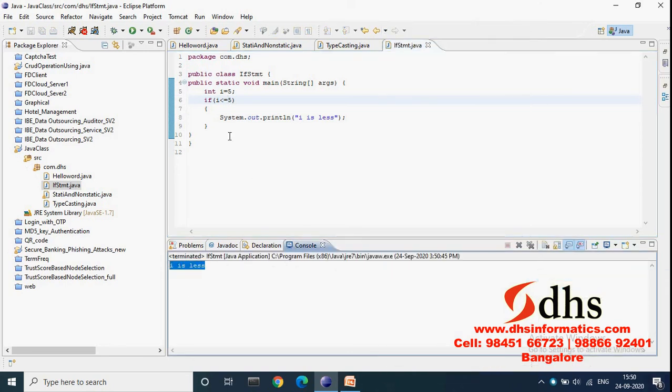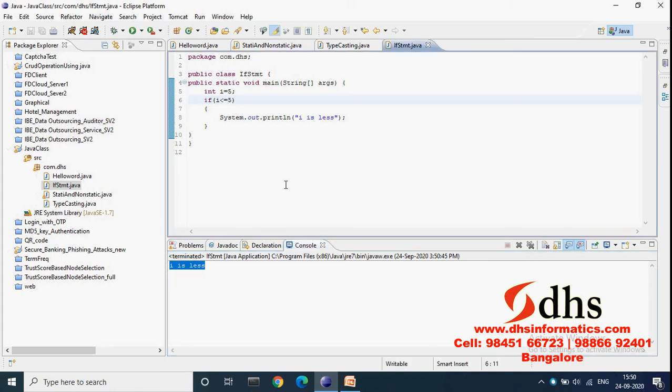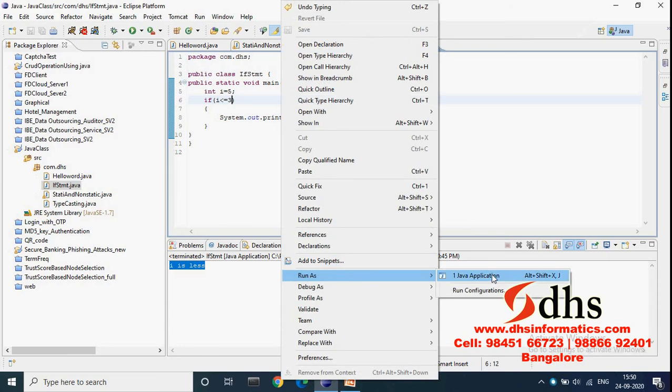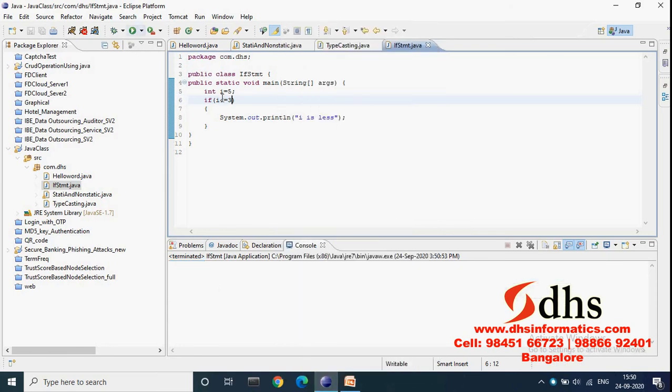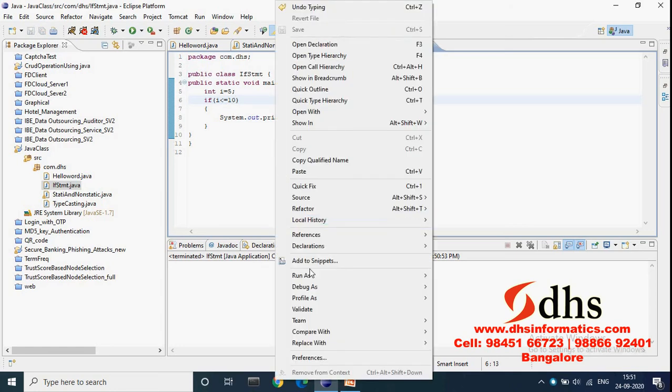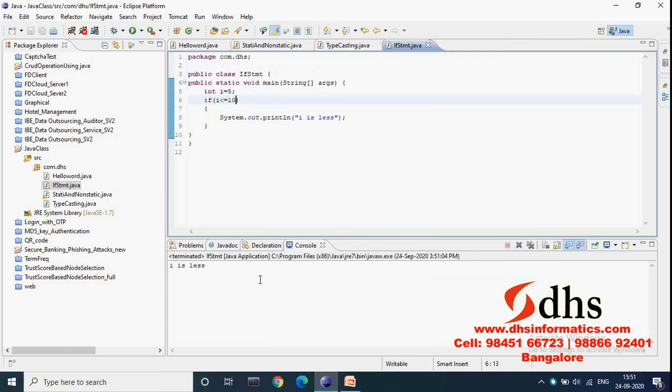Okay, so if I give here 3, now if I run it, you can see 5 is not less than or equal to 3, it is greater than or equal to 3. So I'm going to give here it as a 10. Now that is going to display I is less.